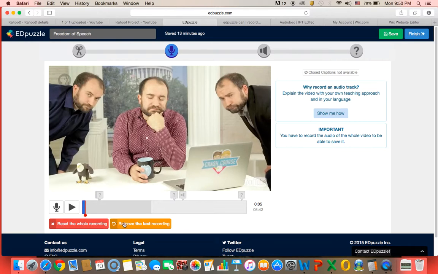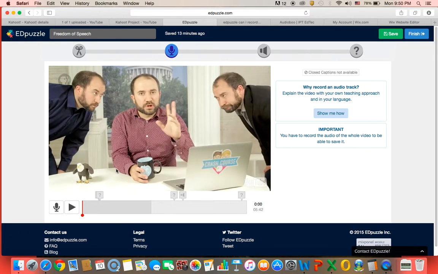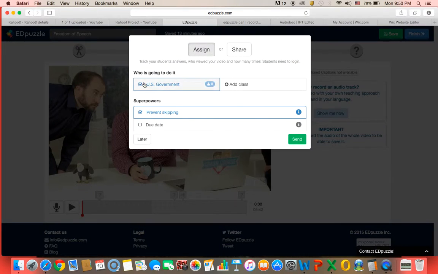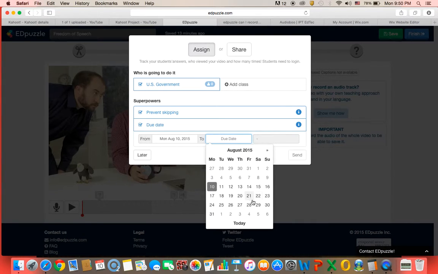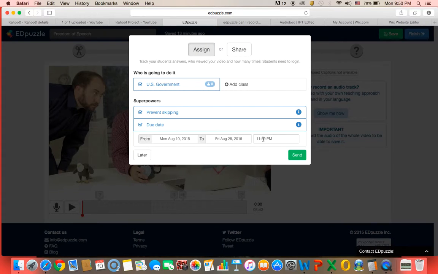So I'm just going to remove that, and then we'll get to the rest of it in a minute. So we're going to finish. Here's where you can add some really cool features. You can say this has to be done by this date at this time. This is where you prevent skipping. I'm going to keep that turned off, just so that it's easier to show you this. It won't take as long, but that's how you turn it on and off.